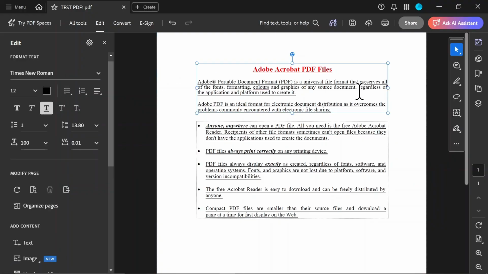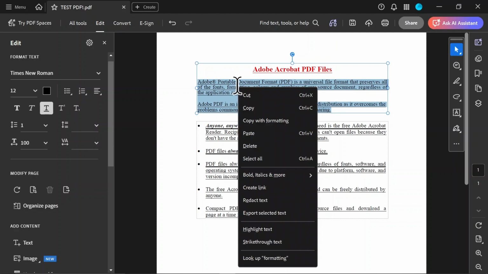You can also change the underline color. Right-click the underlined text and choose Properties. Select the color you want, then close the Properties window. If you want to remove the underline, click the underlined text to select the comment, then press Delete on your keyboard. When you are finished, save the PDF.